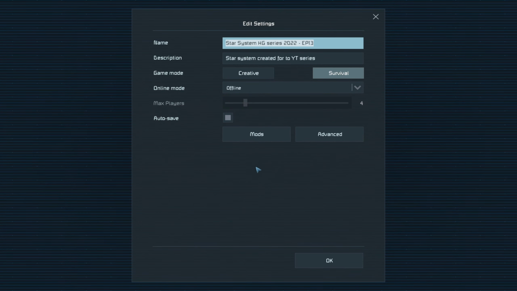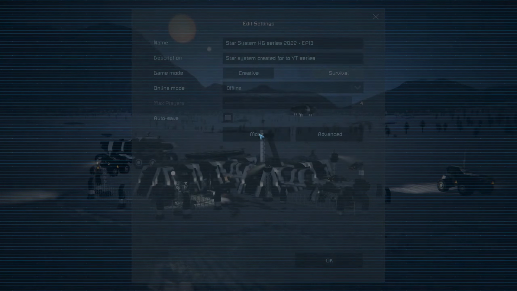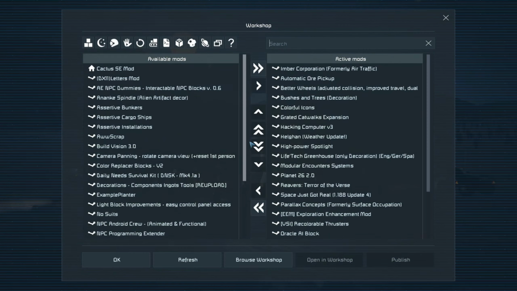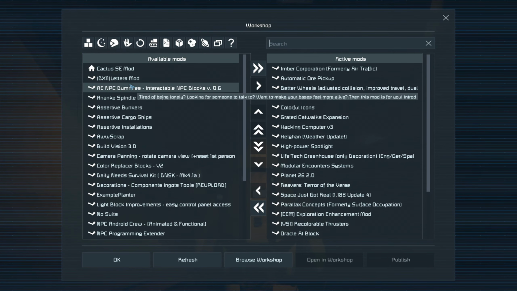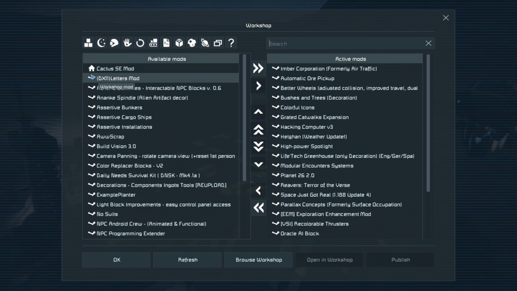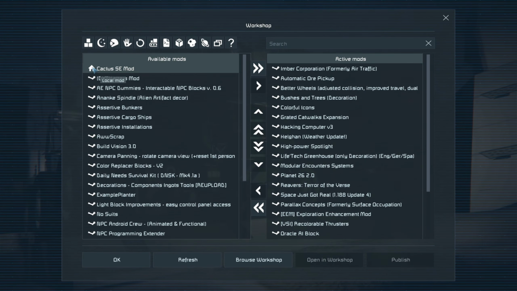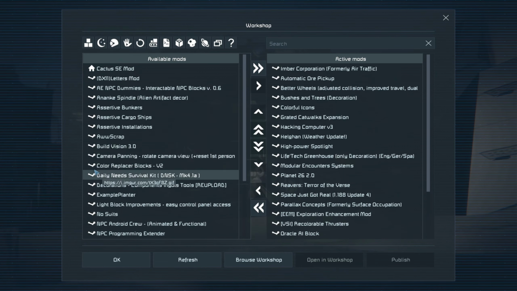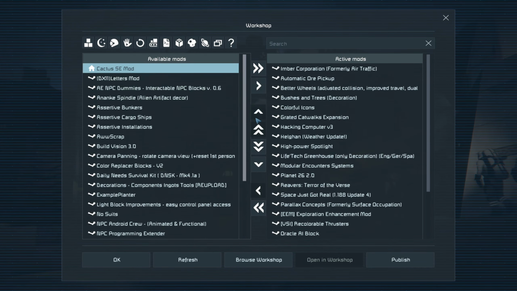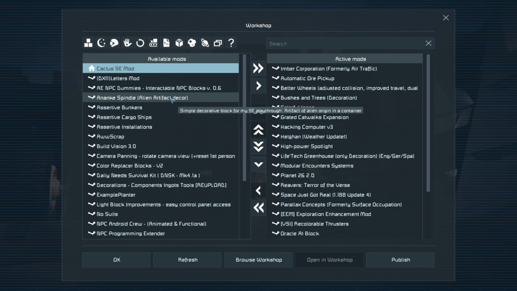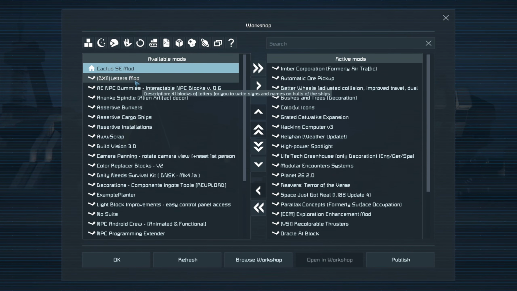You edit your save game, you go to mods, and it will start loading all the mods that are available. I have a ton, so don't judge. And you see here the folder we added, Cactus SE mod, and it shows a little house in front of it. It means that it's a local mod, so it is not something from the workshop. Eventually you can publish it there if everything is working and it works as you want it to.